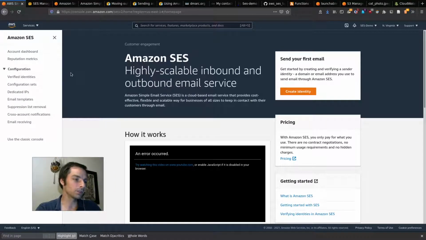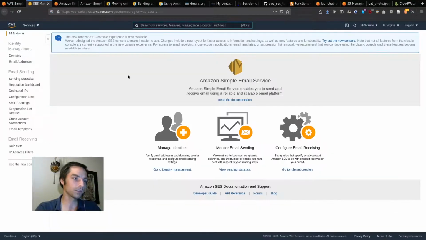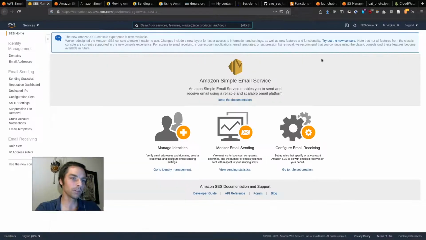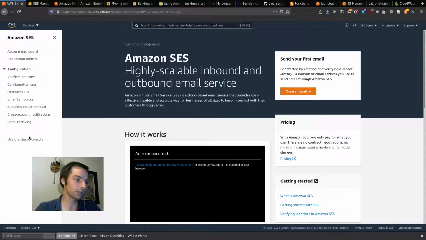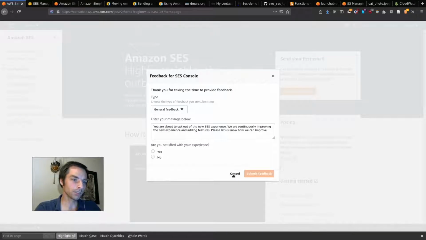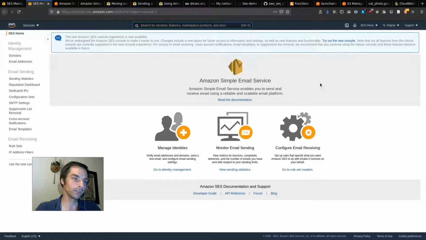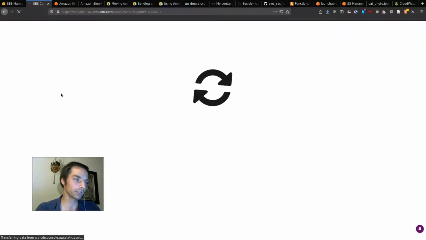This is the new design landing page here, and this is the older design. You can switch between them. If you're in the new design, you can use the classic console, and this dialog comes up. You can click cancel, and it'll bring you to the old design. Or in here, if you're in the old console, you can click try out the new console, and it will bring you back to the new console.